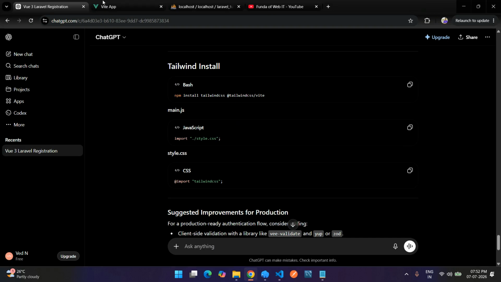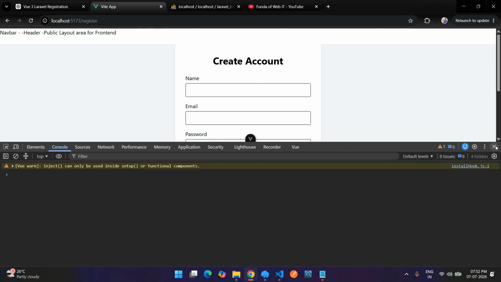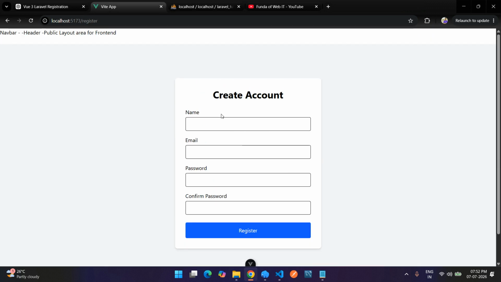Let's get back and go to the browser. Here you see that the form has been created successfully. Cool. So this will be a navbar area. We got to design this navbar. We'll see that in the upcoming videos.